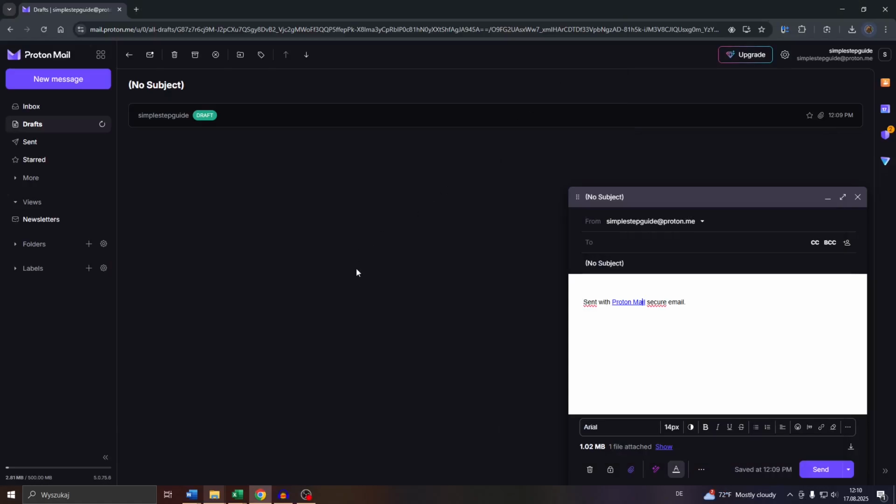Hello guys, in this tutorial you will learn how you can request or read receipts for sent emails and messages on Proton Mail. So let us guide you through this.